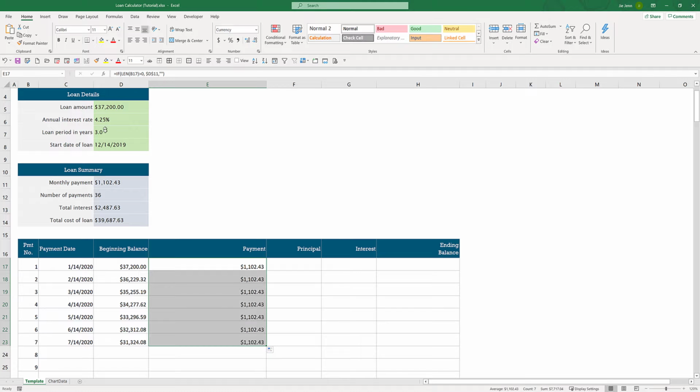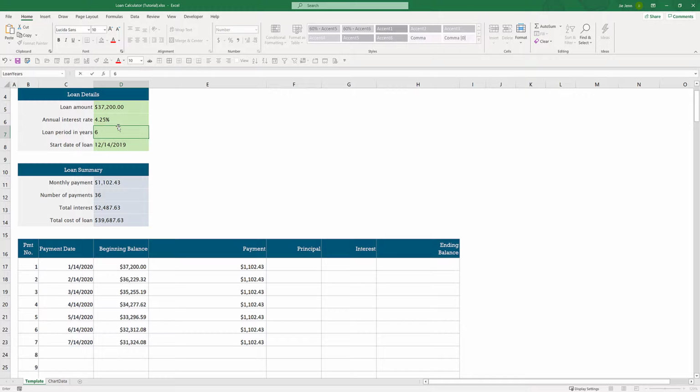And here let me change the year from 3 to 6. Okay. To calculate the principal, I'm going to use a function called IPMT. So this function will return the payment on the principal for a given investment based on periodic constant payments and the constant interest rate.